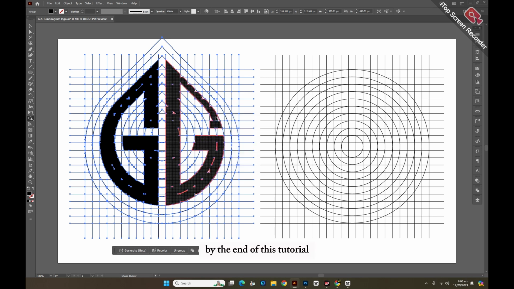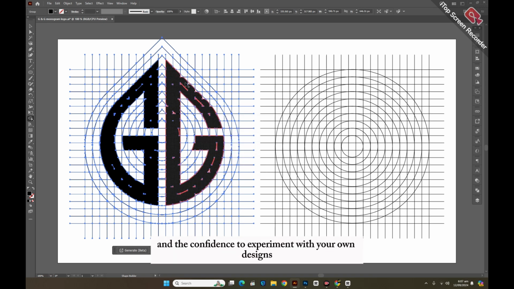By the end of this tutorial, you'll have the skills to create your own stunning monogram logos and the confidence to experiment with your own designs.